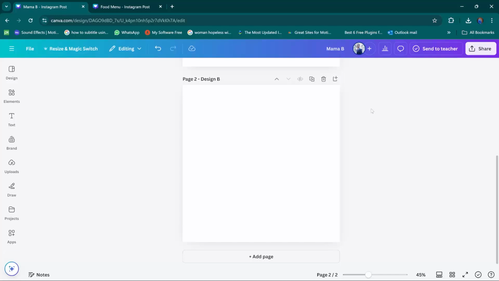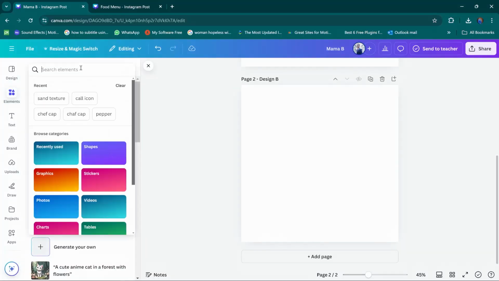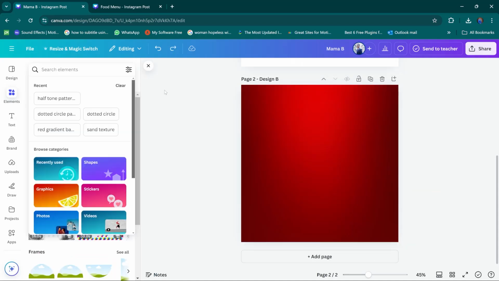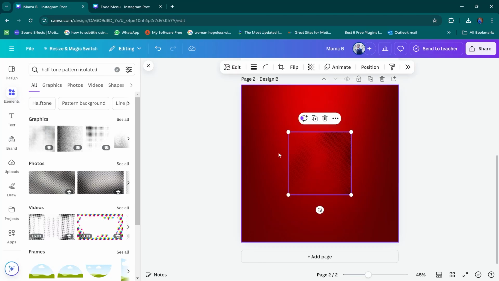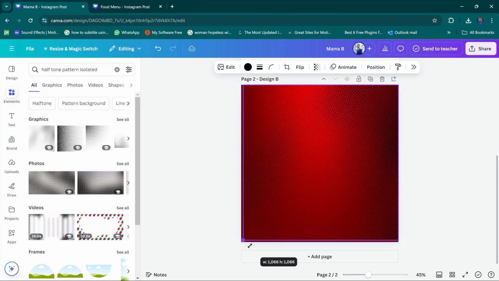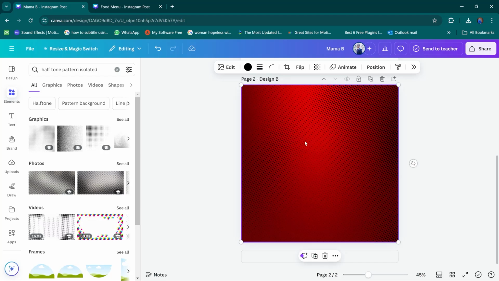Back to business, the first thing we need to do is to bring in a background. Let's search under elements, red gradients. I'm going to bring in this first image. Once I have it as the background, I will search for halftone pattern isolated. I'm going to bring this one in. The moment I have it in, I'm going to scale it up to fit with the shape. Just perfect. I'm going to reduce this opacity to something around 50 or 52.